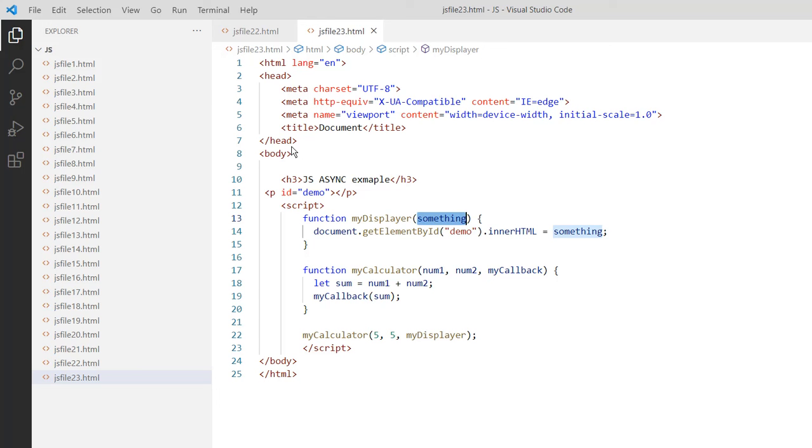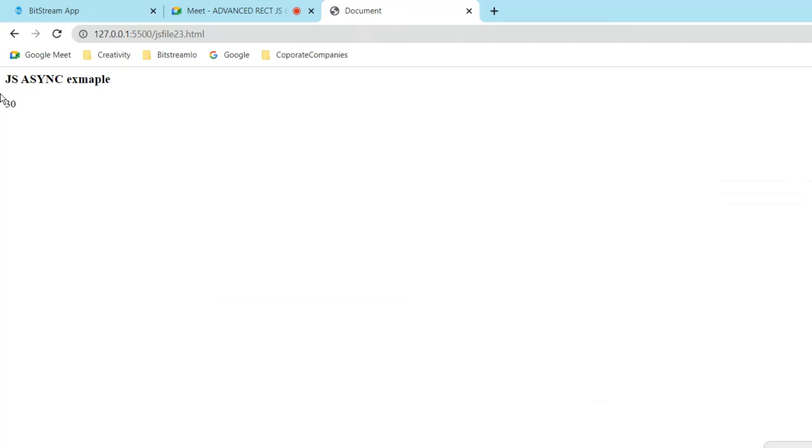Okay, so this is how it is looking. It is printing here. So I will change to 50, or else 15, 15, save it, go here, 30. How is it printing?